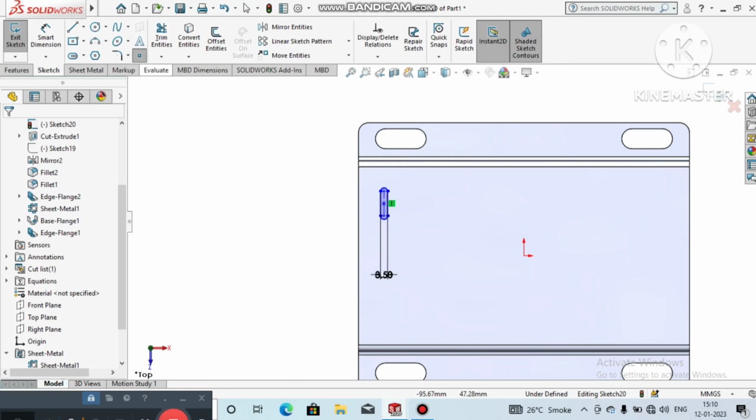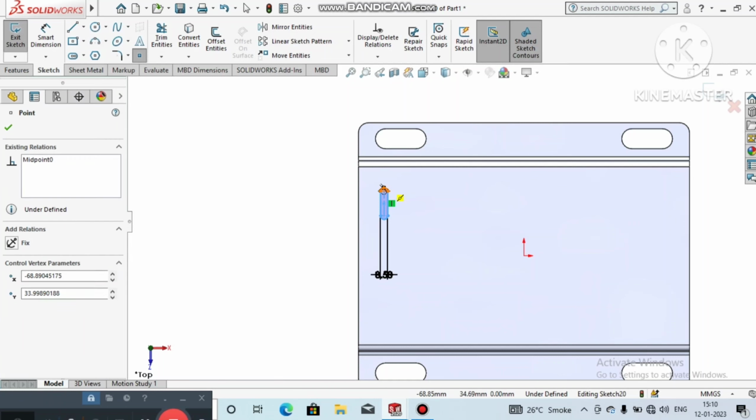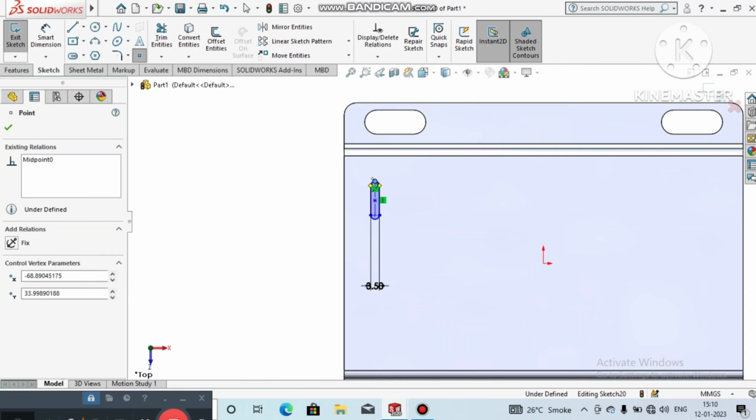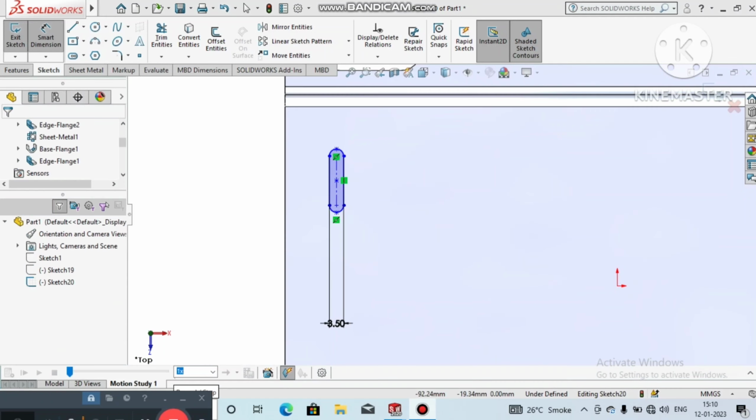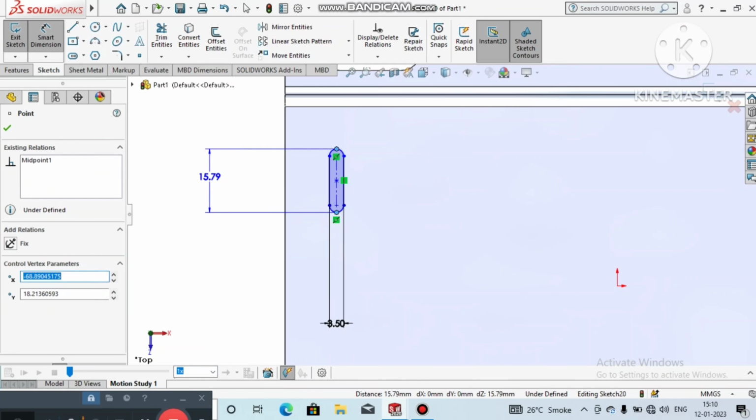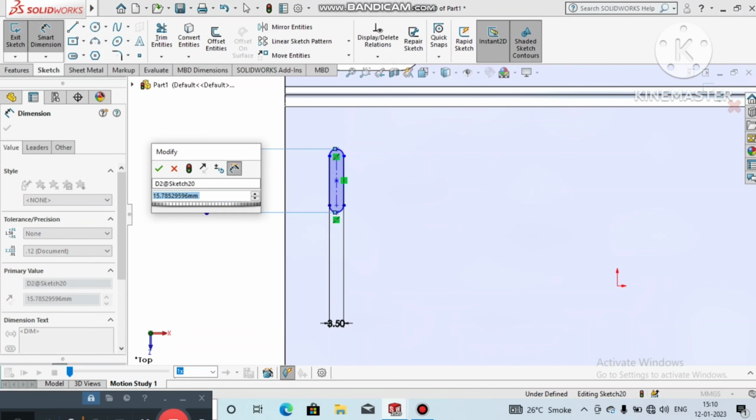Select this point and select 2 points and create outside of this straight slot. So select this one and this one. Now go to the smart dimension and select this first and second point and make the distance 30 mm. So make it 30 mm.